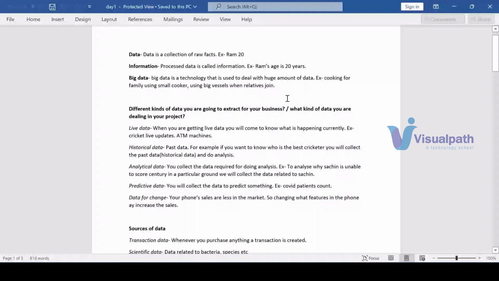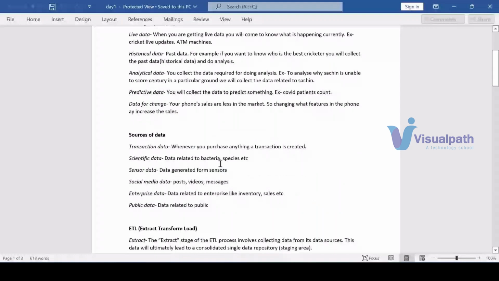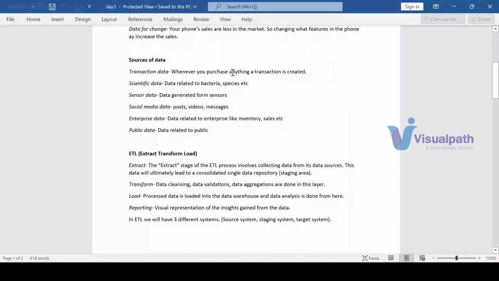And the sources of the data: transaction data, scientific data, sensor data, and these we have all covered. Transaction data is generated whenever you do a transaction. Scientific data is mainly related to science, the data related to bacteria, DNA, species, etc. And the sensor data will be generated from all the sensors. And the social media data from our WhatsApp, Facebook, everything.